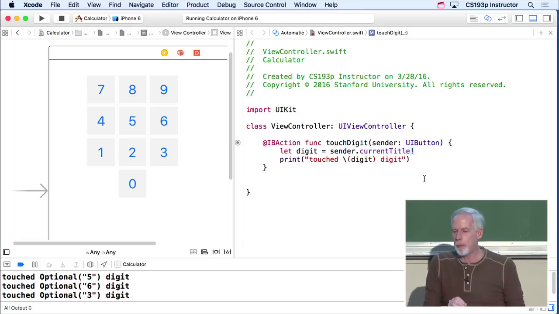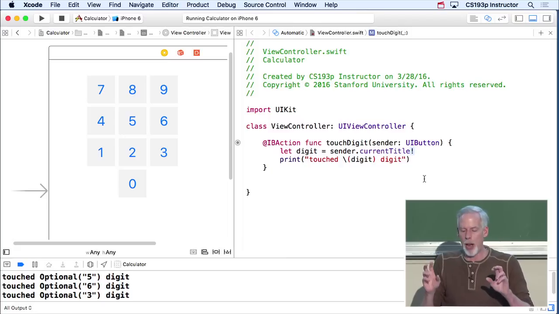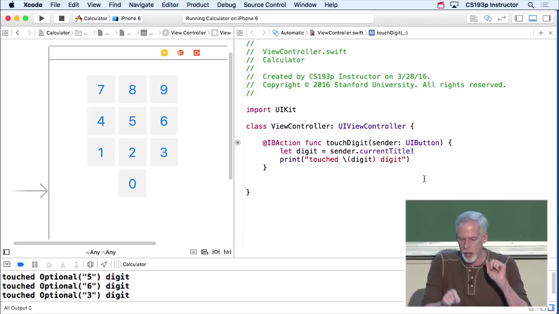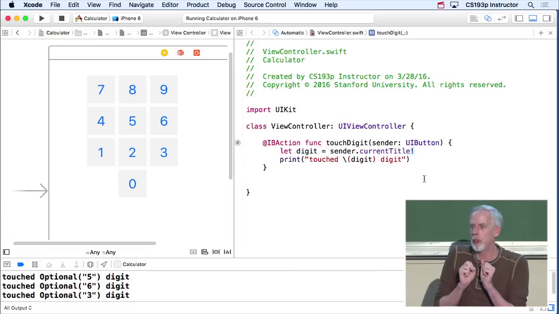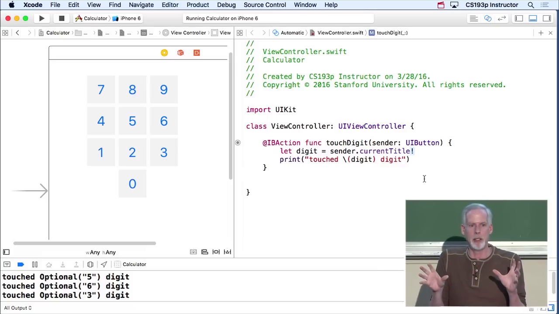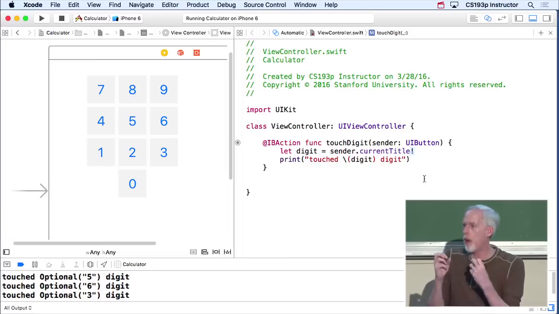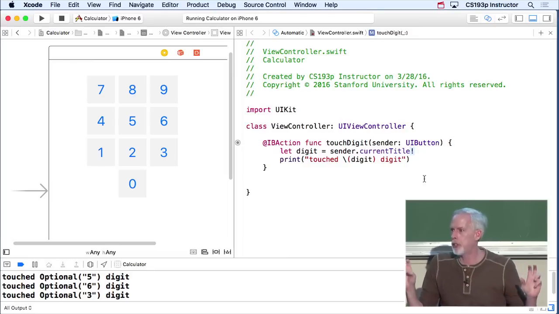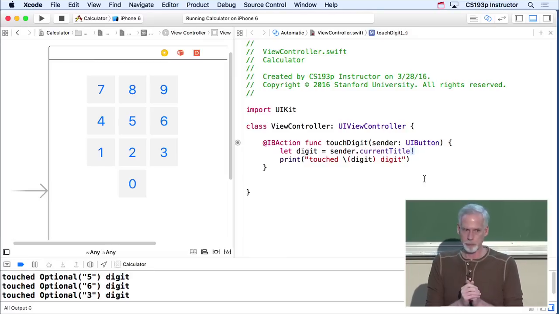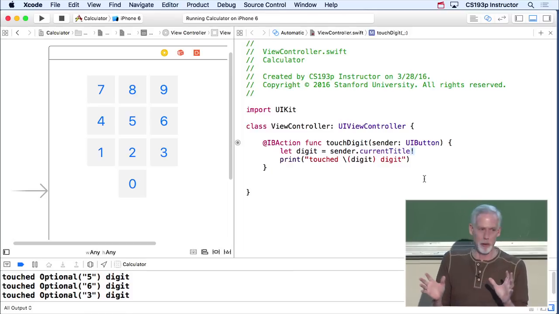Now, what would happen if that current title value was not set and this exclamation point tried to pull out the associated value? What do you think would happen? Error? Yeah, bad error. It would crash my app. So the exclamation point crashes your app if you try to unwrap an optional that's in the not set state, if it's nil.